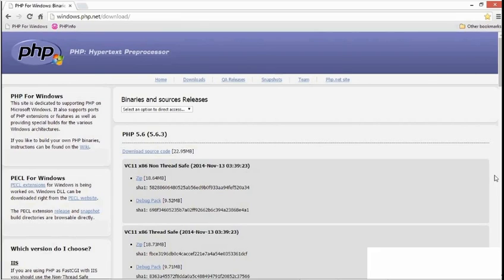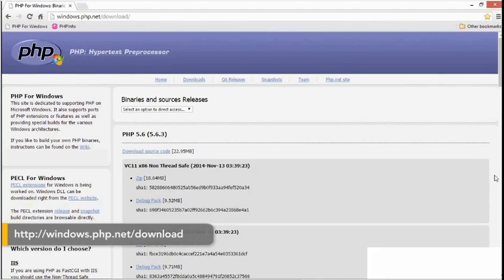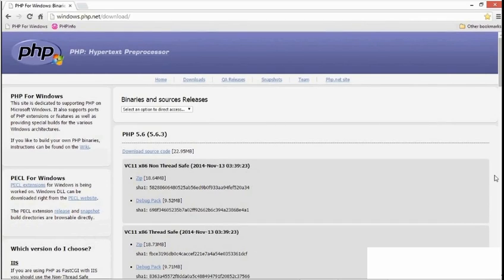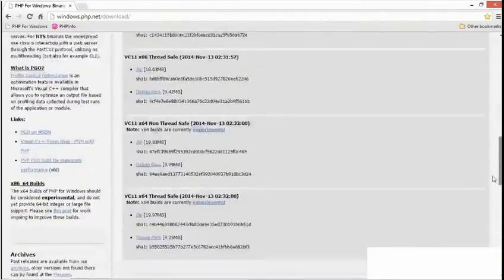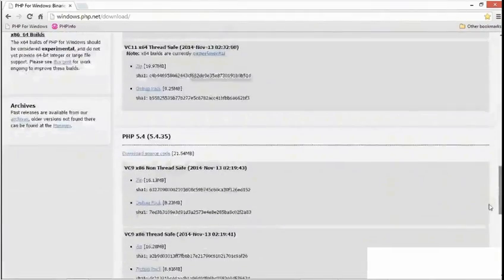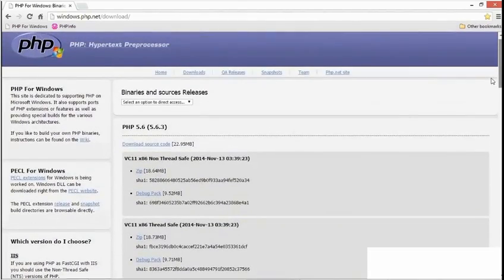The most recent version of PHP, as of the time of this recording, is PHP 5.6. You can get the Windows binaries for PHP from this webpage at windows.php.net/download. There are multiple packages available for each PHP version. You'll find PHP 5.6 at the top, and then PHP 5.5, 5.4, and so on. I'll only be dealing with the most recent version here.